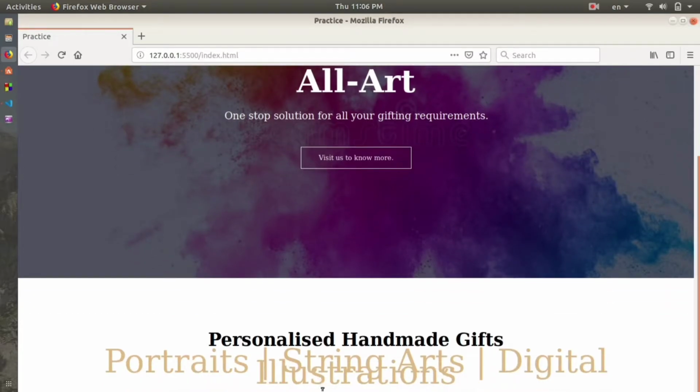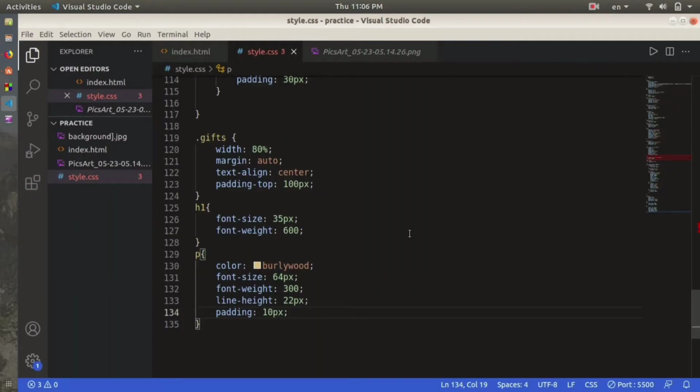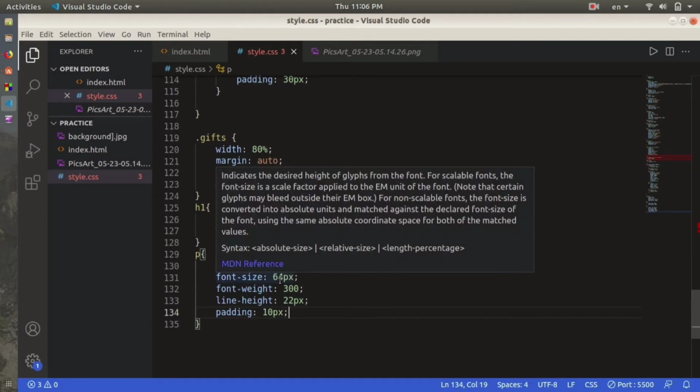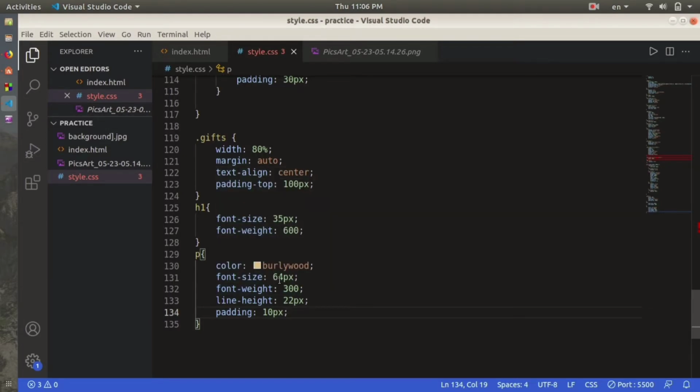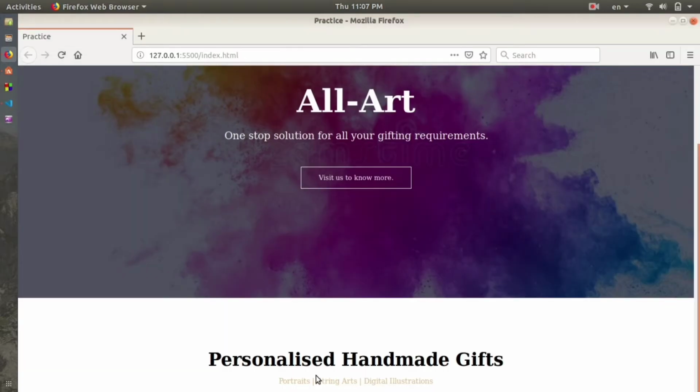That looks crazy. I used 64 as font size here, but I have to reduce it now. Let's say I'm going to use 14 pixel. Okay, that looks fine. Let's save this, Control S, and see it again. Okay, that looks good now, but the thing is it's not visible. I have to change the background color.